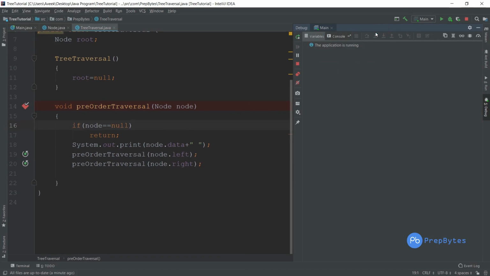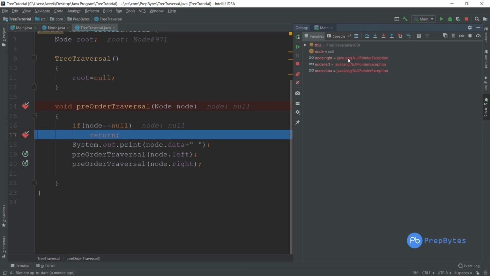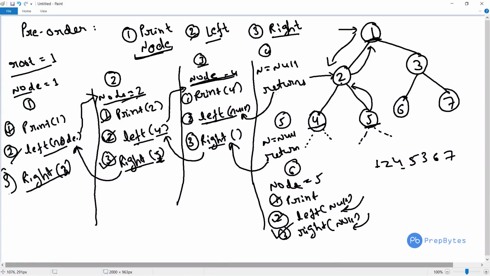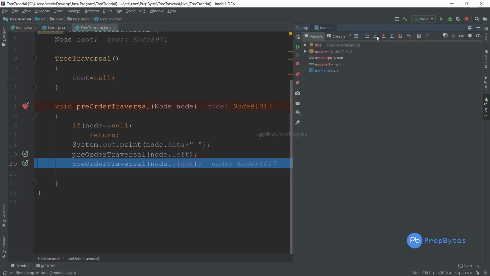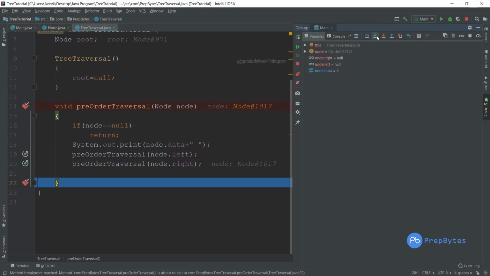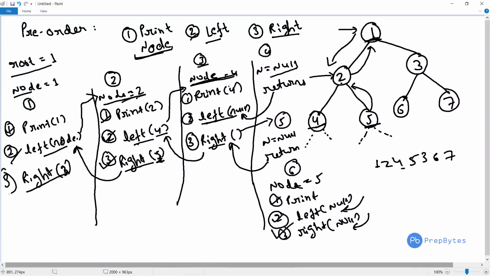Since it is null, it will simply return. As you can see, node.right is null too. After returning, it will go to the right side. What I have explained, the same things are happening. When node was null, it will return. After returning, it will go to the right side and call, and here also it will simply return back. When it returns back, for the node 4, all the functions are over.